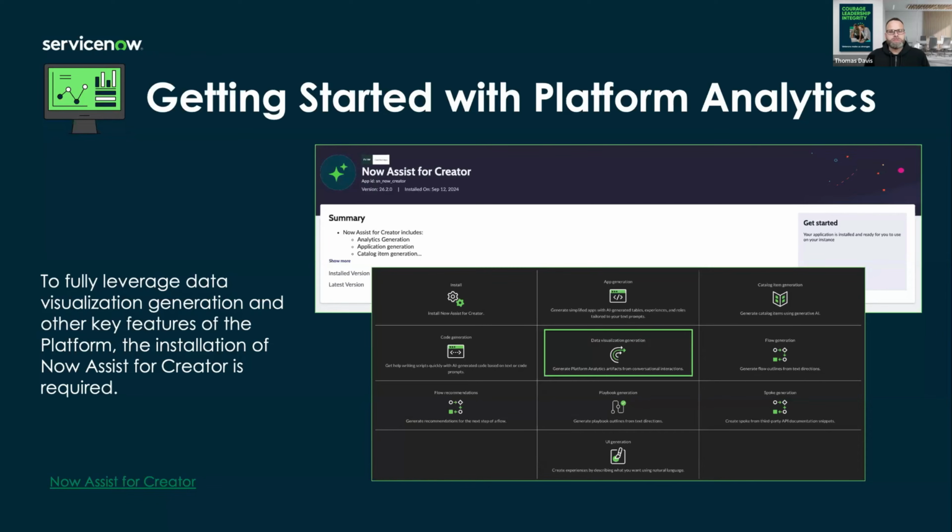Obviously, with each release, this will get better and more things will be added to it. But the big thing right now is being able to ask it to create a data visualization for you. And then, of course, you can add that directly to a dashboard. But definitely come to sessions in the next couple months, especially when we do What's New in Yokohama. And there should be some new things that come with that, safe harbor, as well. So make sure that you have Now Assist for Creator installed as you start using platform analytics, so you can obviously leverage more things out of it.